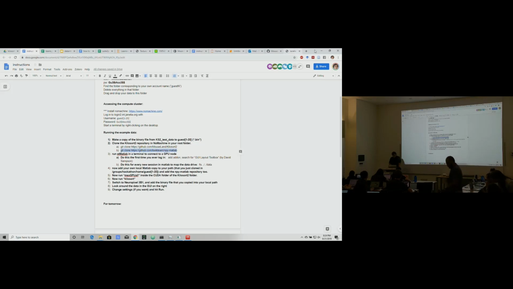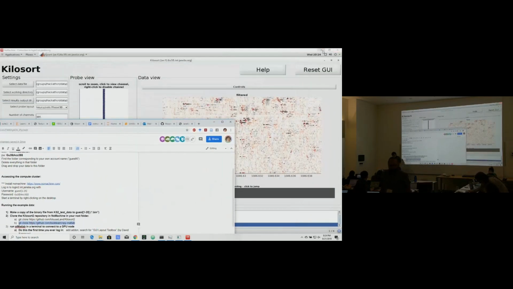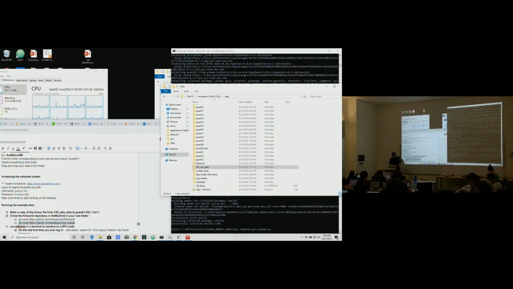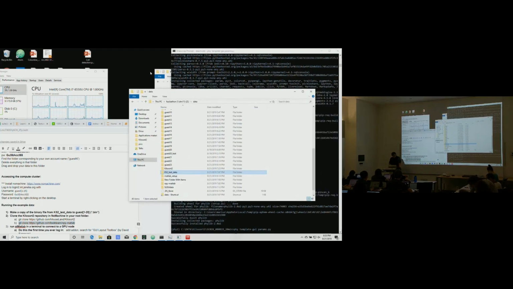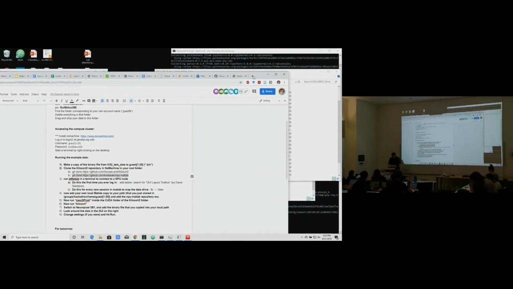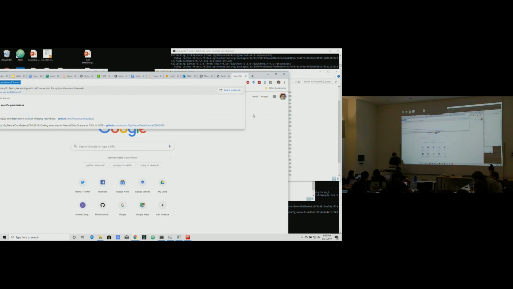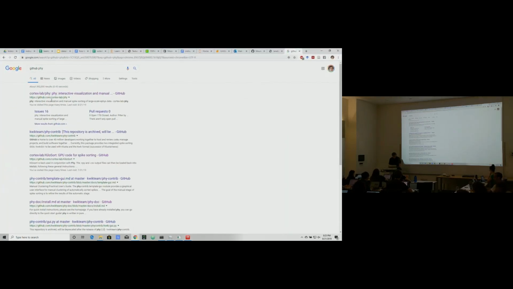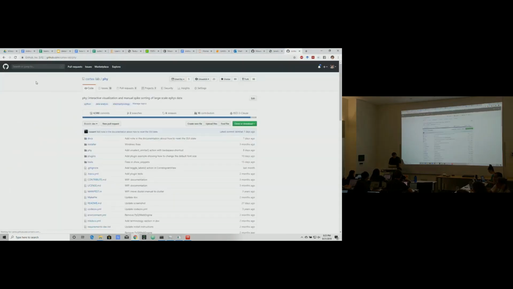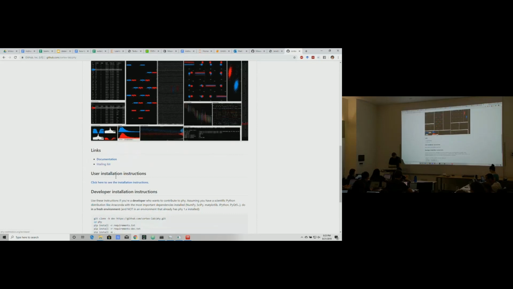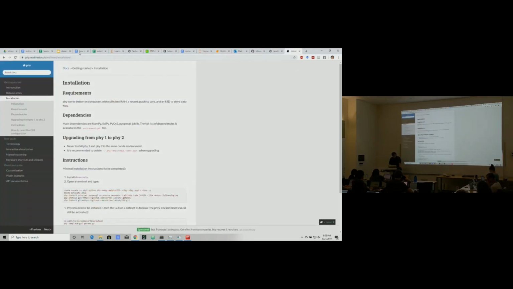Okay, so now what you guys are going to be doing is, forget about Kilosort for a moment. Just minimize it, put it away somewhere. The next step now is to install Phy. So search GitHub Phy, or take the link from the instructions, but you should be able to find GitHub Phy on the Cortex Lab website. If you go down, it will tell you that the installation instructions are in this document.